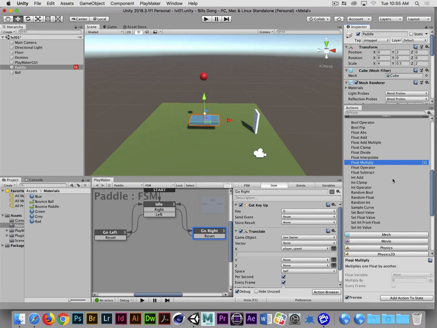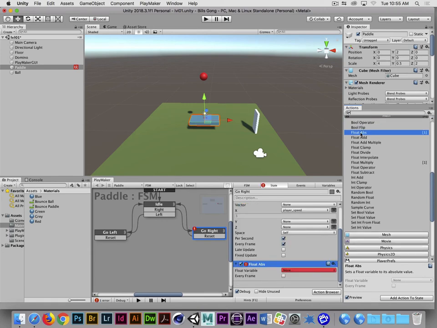Does anyone remember what absolute value of a number means? What's the absolute value of negative 5? Last math question for the day. 5. The absolute value drops the negative, right? And I saw in here that there is a float absolute, so we could use this. There are other ways that we could do this, but I'm just going with the basic logic here. I'm going to go float absolute.